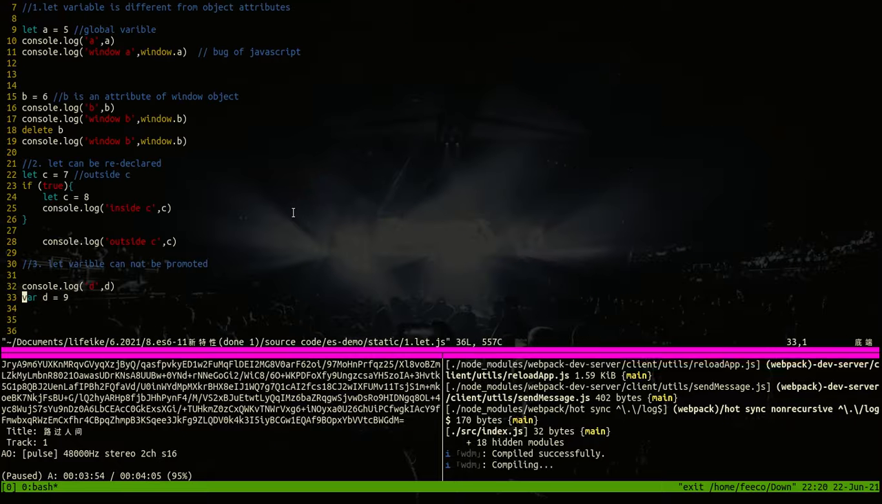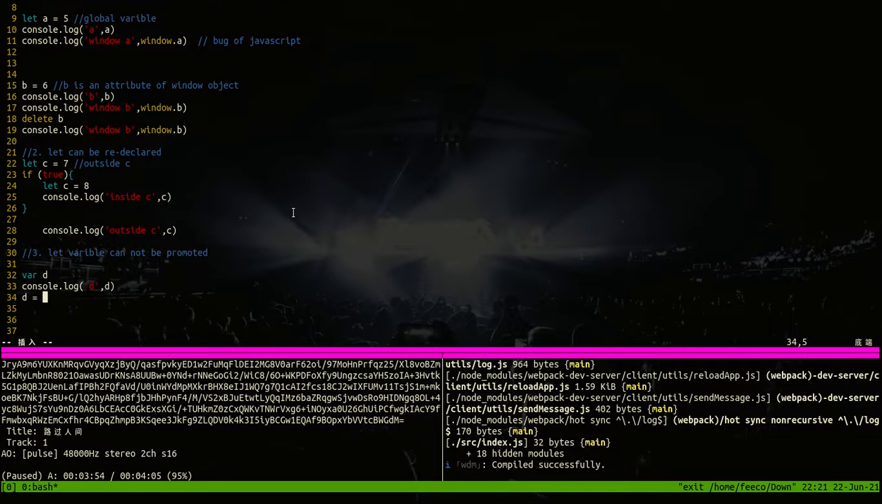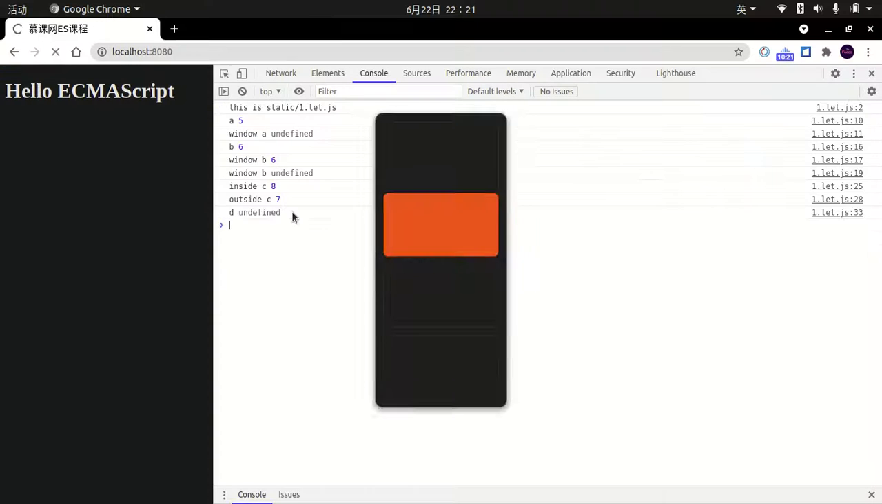Because when you declare variable D with the var keyword, the logic of this code is pretty much like this: var D, then D equal to 9. See right here. So D has been hoisted when you use the var keyword, right? So that's the reason why right here D is undefined.